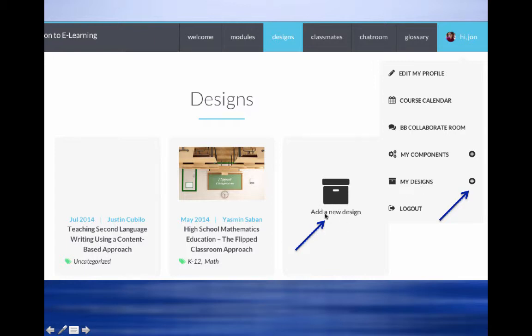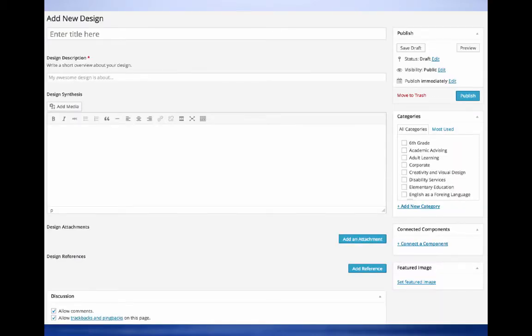So if I were to click the Add a New Design button here in the design page or in my username area, those could be two ways that I could add my own designs. So let's talk about the Add a New Design field. You can see some of this is self-evident. Some of it bears a little further explanation, and that is my purpose with this particular recording.